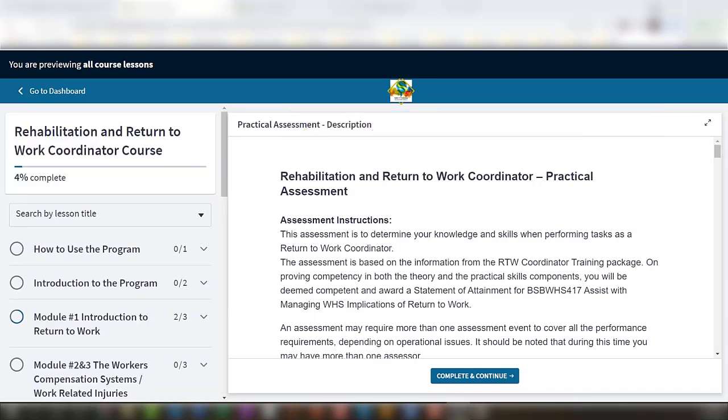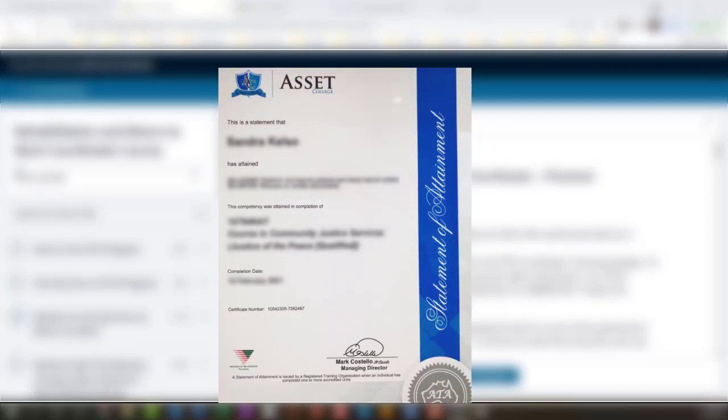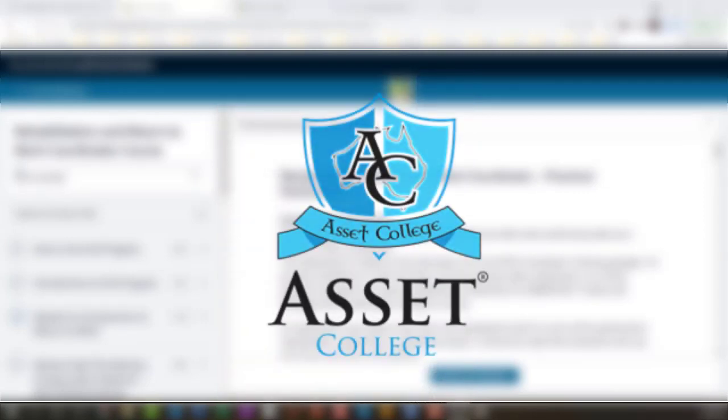The final function on the program itself is a progress chart. On the top left here, it'll show you, in this particular case it's 4%. As you go through the program, it will take you up to 100%. Now once everything is done, you've gone through the whole program, you've done your practical assessment, you've sent it to me, and I've marked it and you're completely successful, then we will get your statement of attainment from Asset. Remember, I partner with Asset College, the RTO. We will get that qualification sent off to you, so you can use it for any job applications or whatever.